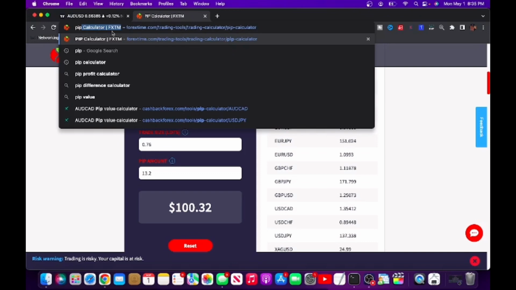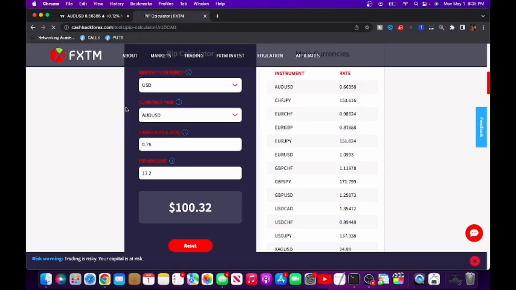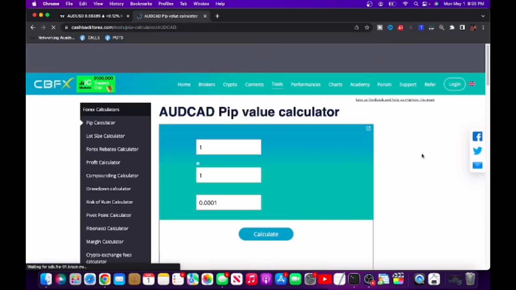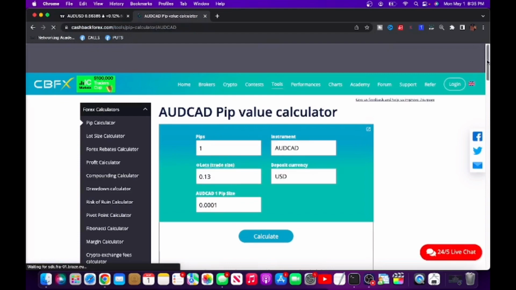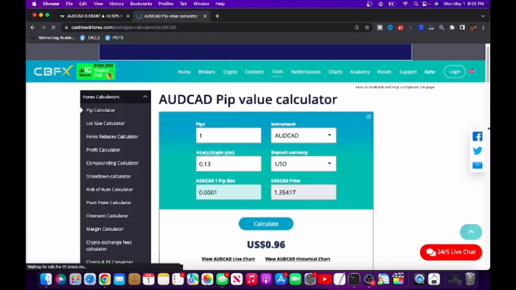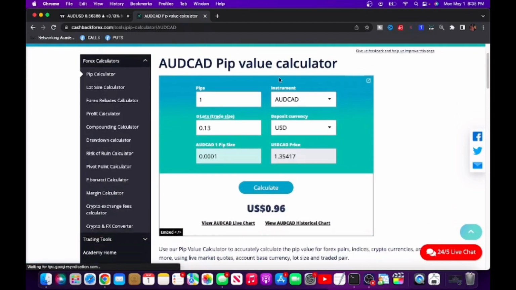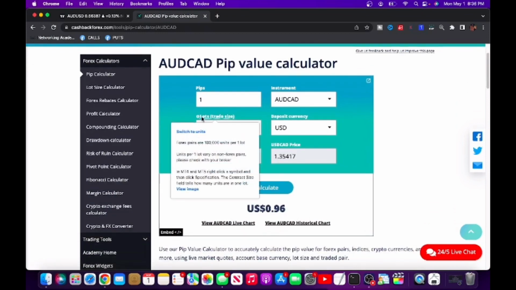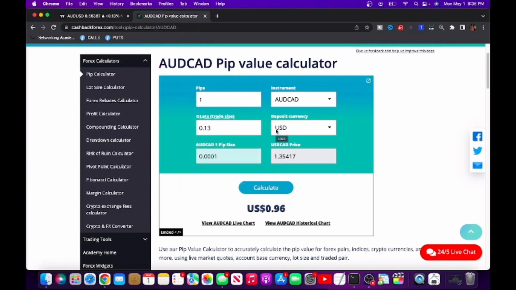Pip Calculator FXTM, and then I use this other one called cashbackforex.com. This is the other one that I use for indices, like US 30 and all the other ones. But I don't really use it like that because sometimes this website could pop up lot sizes, and other times it could pop up as units. So be cautious about that.